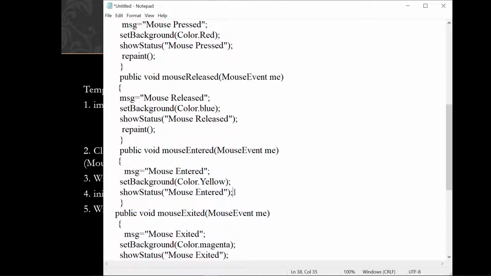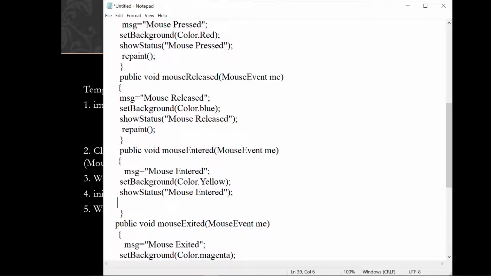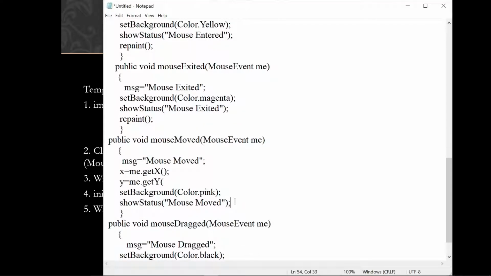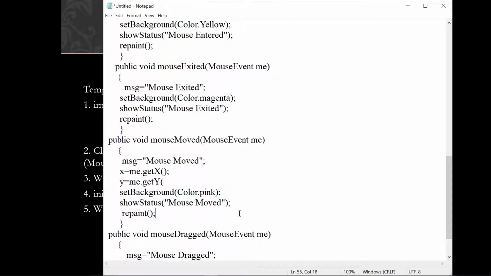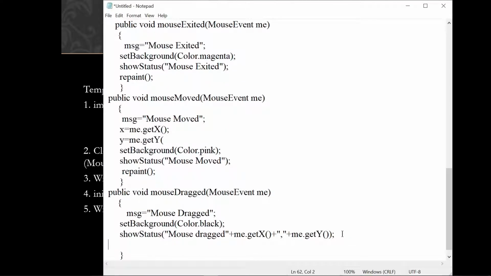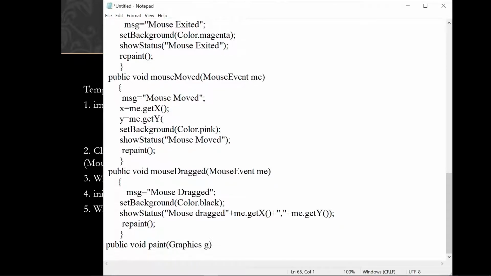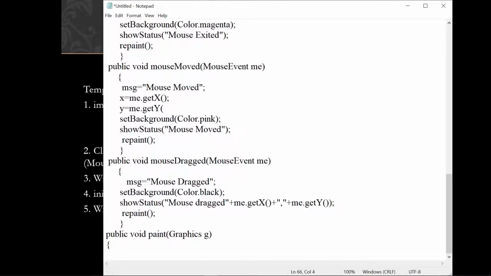So in mouse enter, here we have to write, and here also we need to write, and here one more, here also we need to write. So now we are writing our paint method, which will be called by the repaint method. Always it will take a Graphics class object, right? So I will be writing g dot draw string, and whatever message you have given will be displayed at x and y values.